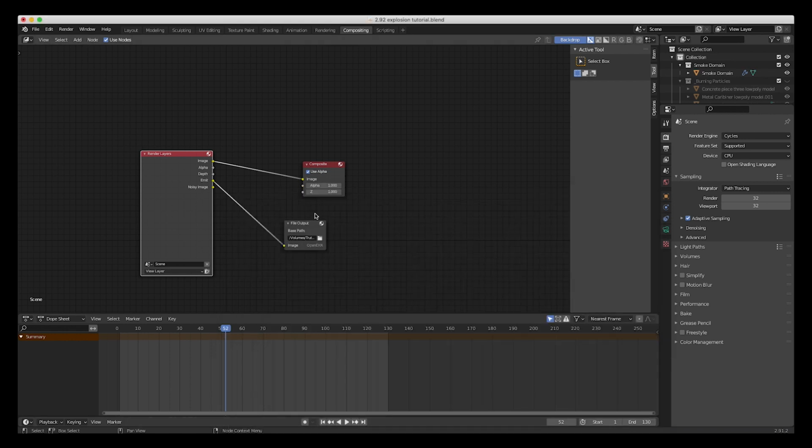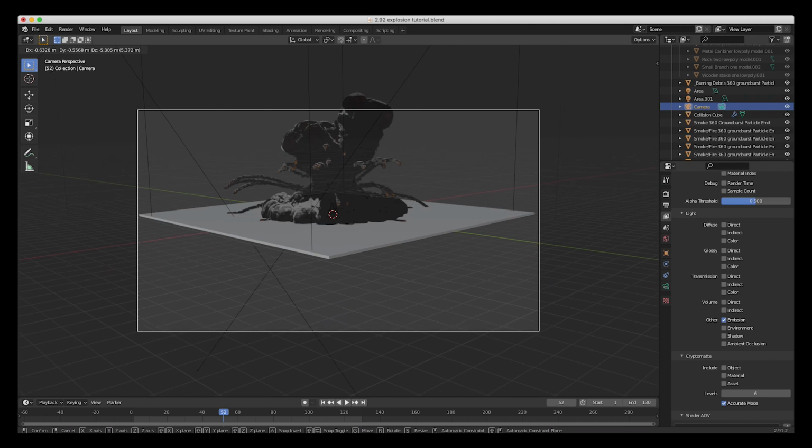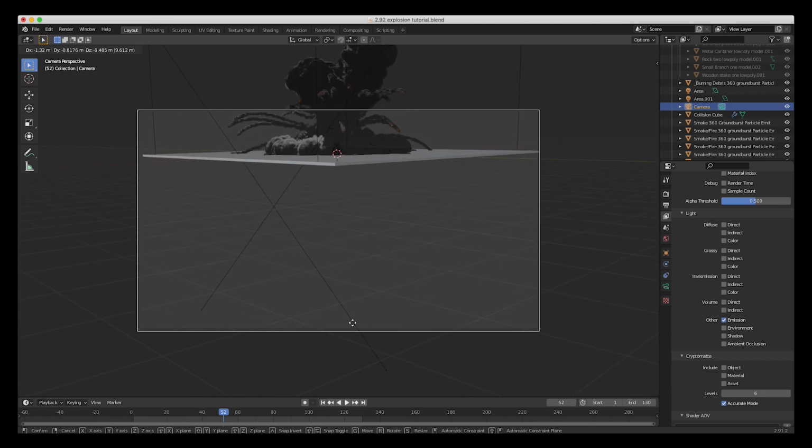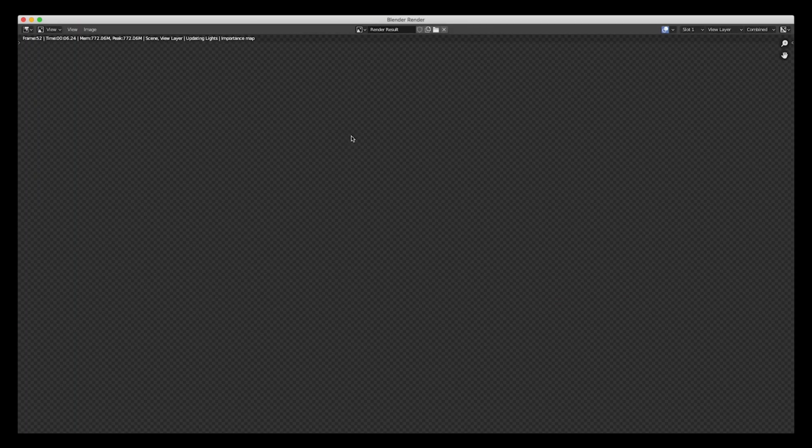Alright, so now that we have our file outputs ready to go, I'll go back to layout mode, and I might just adjust our camera here one more time to get a slightly lower angle view to make the explosion look a little bit more powerful. And since we're going to render a still frame of our image, I'll go to render and render image, and let's see what we get for this test render.